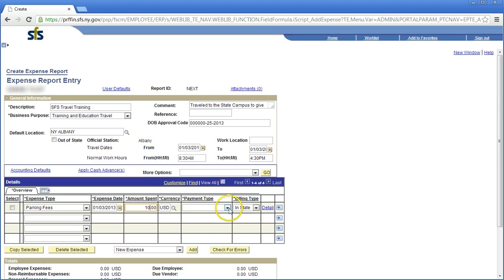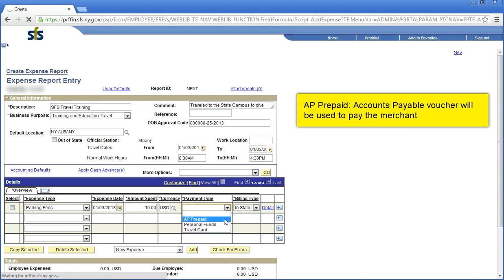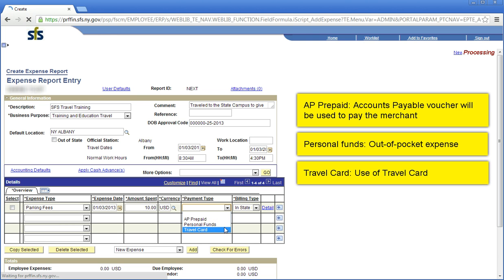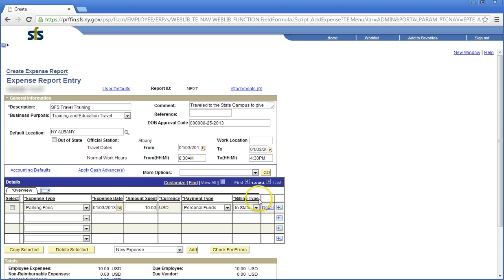Click the payment type drop-down arrow. There are three payment types: AP prepaid, which indicates an accounts payable voucher will be used to pay the merchant; personal funds, which indicates an out-of-pocket expense; and travel card, which indicates the use of the travel card. Select the appropriate payment type for the expense. The billing type, while containing an asterisk, does not have any functionality. It can be ignored.